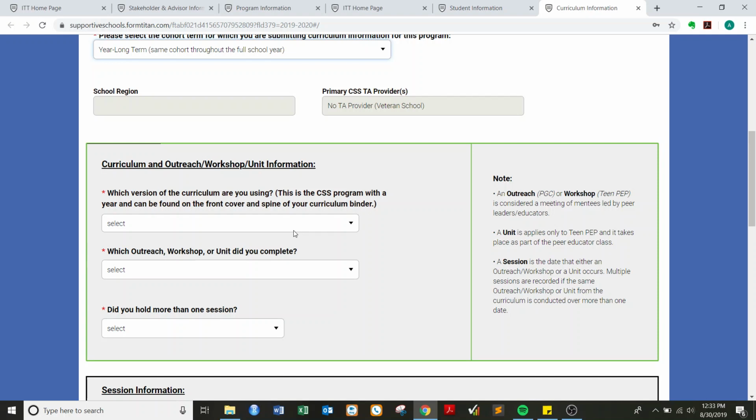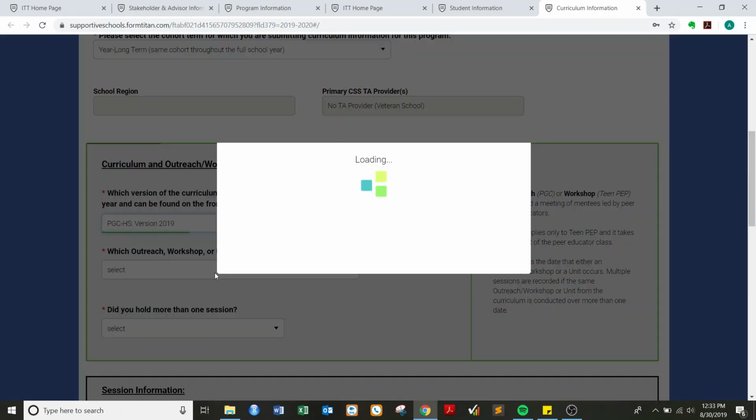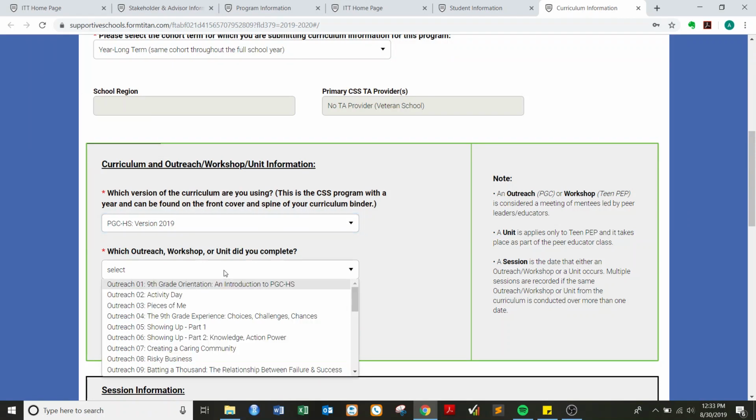The first question here is about the version, and this is denoted by a year, and you can find it on the front cover and spine of your curriculum binder. We must select this first. This will load the appropriate outreach, workshop, or unit titles. Select the appropriate curriculum piece that you will be submitting data for.